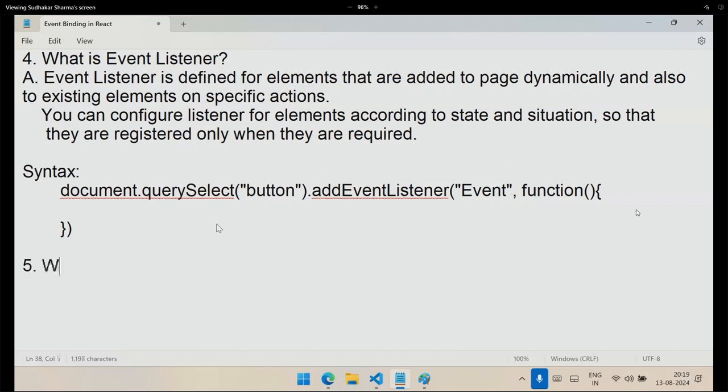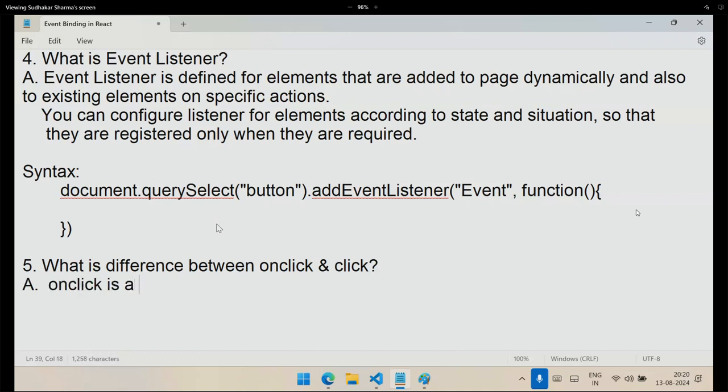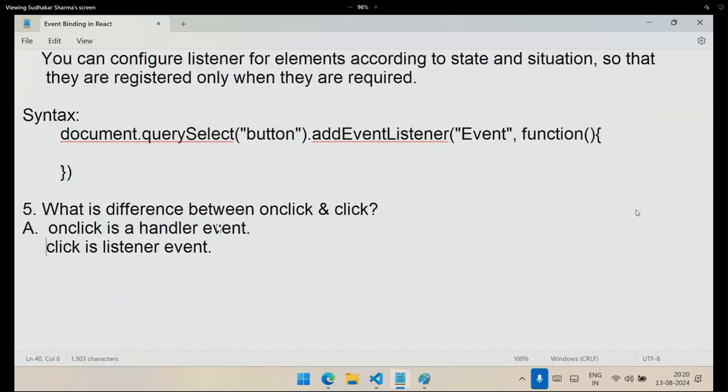So if anyone asks what is the difference between onclick and click: onclick is a handler event, and click is a listener event. Onclick is a handler event, and click is a listener event.